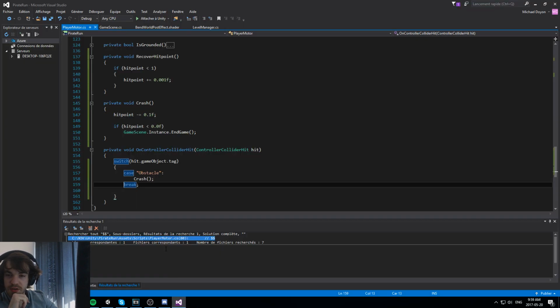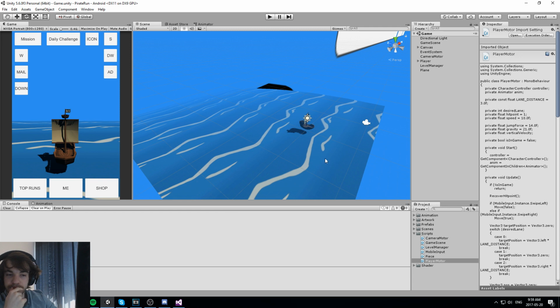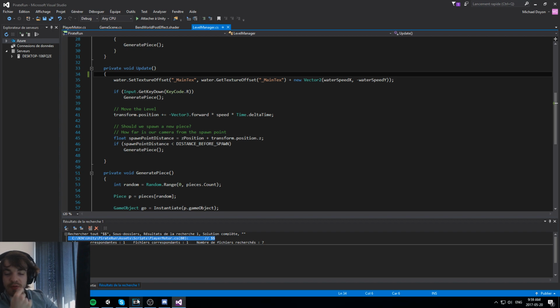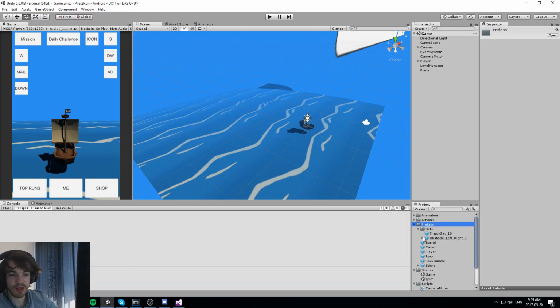Okay, that's weird. So we do a minus equal on this, and then endgame. Endgame is being called. What's going on in endgame? We're doing a load scene. Okay. Oh, we don't have any tags on those objects. That's why. My bad. So I'll head back into prefab.